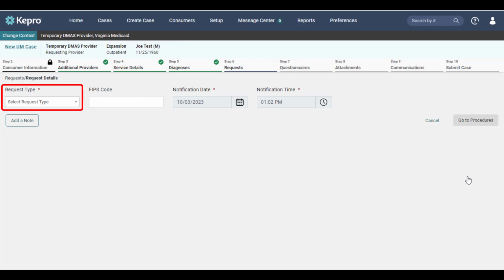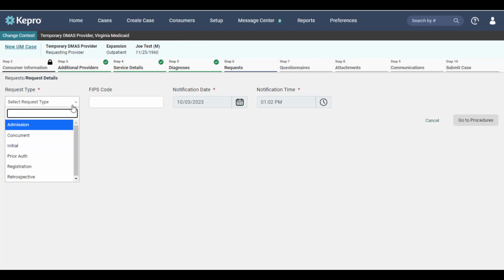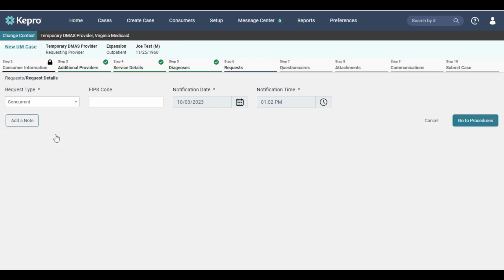You will select the request type from the drop-down. For this example, I will use concurrent, and the notification date and time automatically default. Then click Go to Procedures.